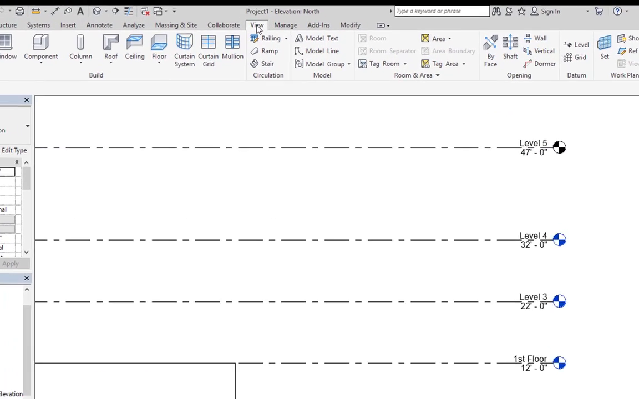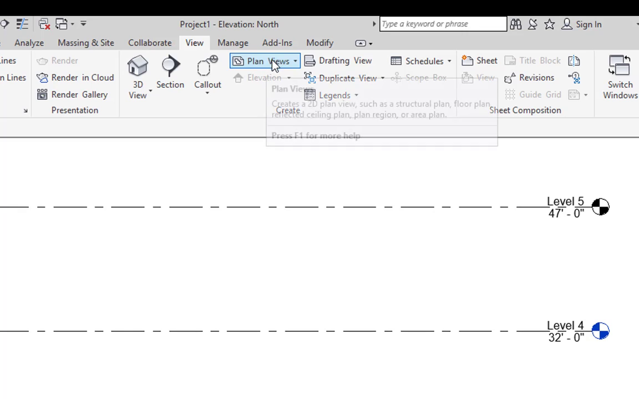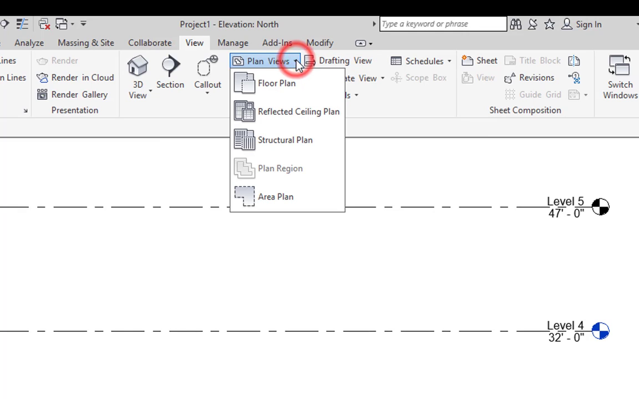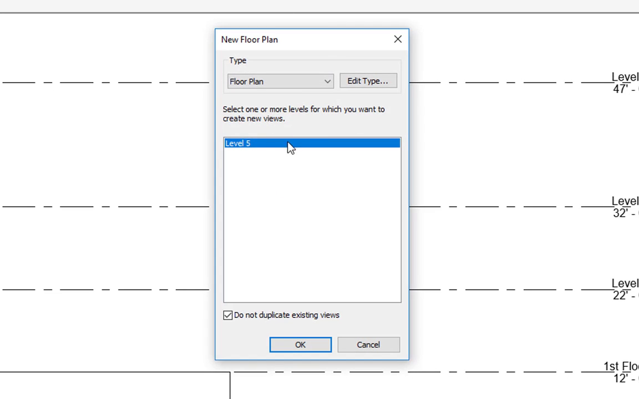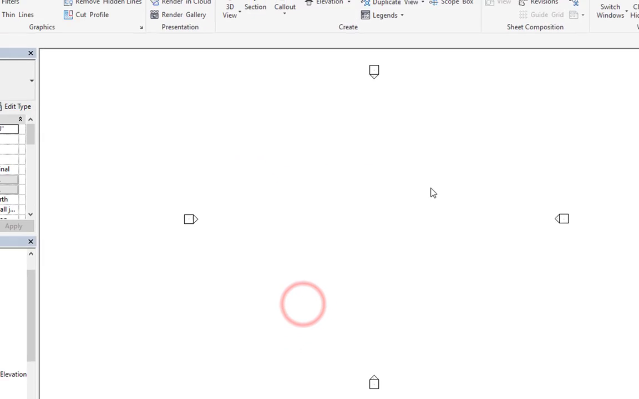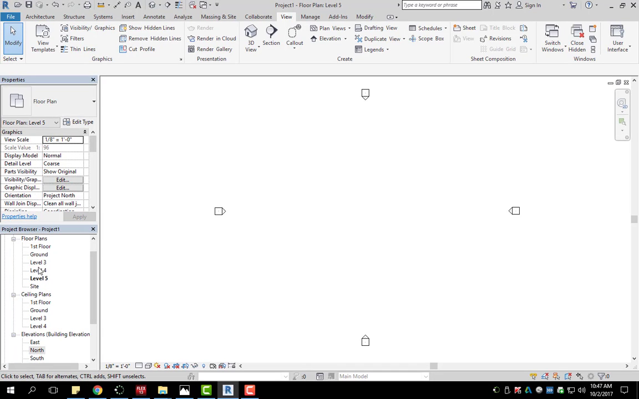So if I go back to my elevation, I don't even have to select level 5. Up in our view tab, we have this button called Plan Views. If we left click on that and then go to Floor Plan, it's going to show you any level that you have that's not currently a floor plan. So if you want level 5 to be a floor plan, you want to make sure it's selected and then click OK, and then it's going to automatically take you to level 5 on the floor plan. All that's doing is allowing you to be able to draw on that level.